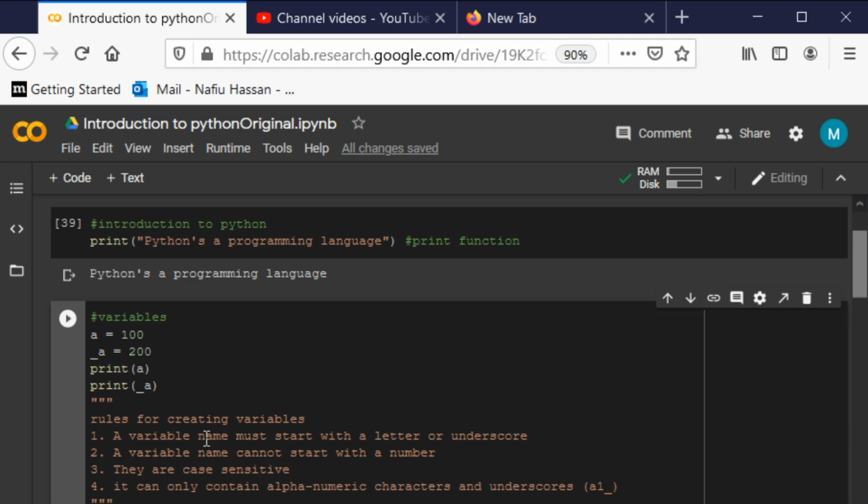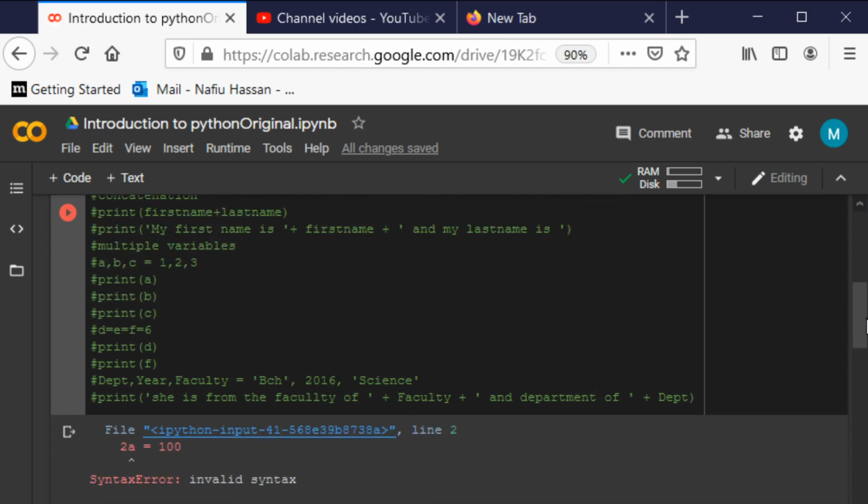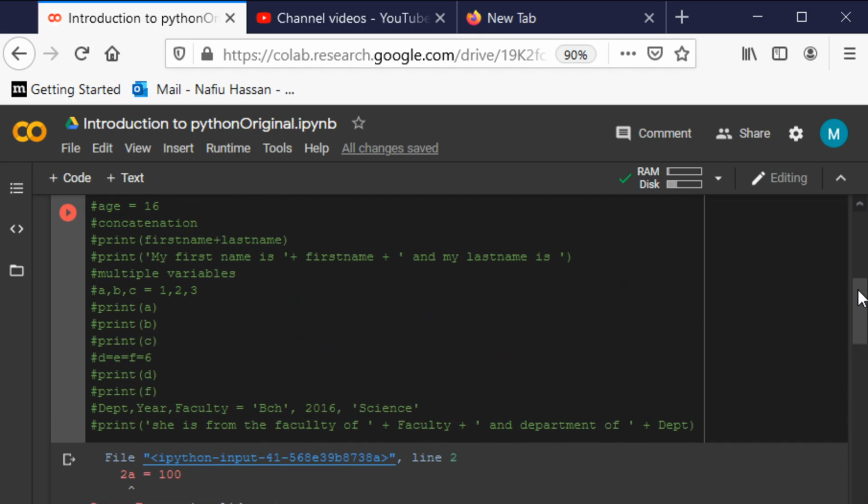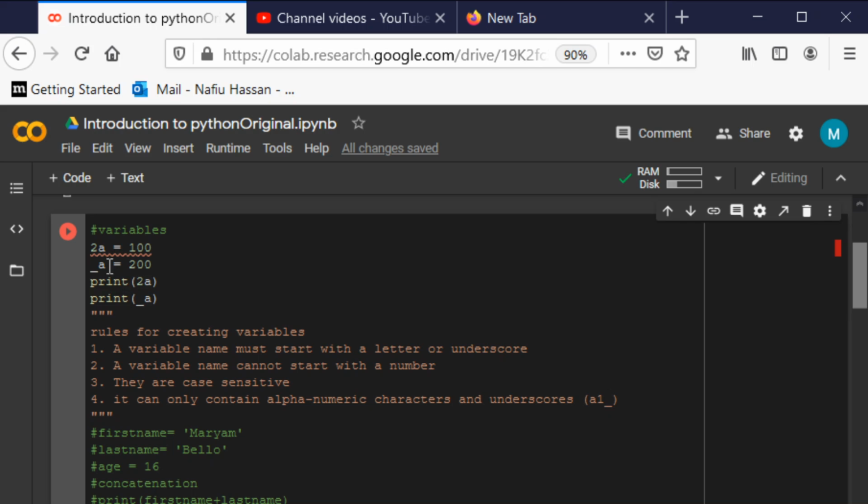The next rule is that a variable name cannot start with a number. If I create a third variable now, let me replace this with, let's say, 2a, and I decide to print 2a. If I name my variable 2a, this will give me an error because a variable name cannot start with a number. You see, it's saying syntax error, invalid, and it's pointing to where it is. One good thing about Python is it shows you your error and it points to the line where you have the error. So it makes debugging very much easier. So I cannot create a variable name that starts with a number. When you're creating your variables, you take note of that.